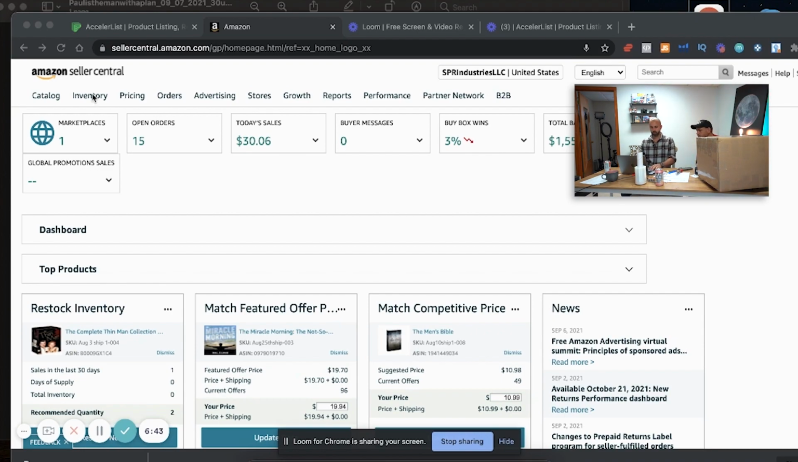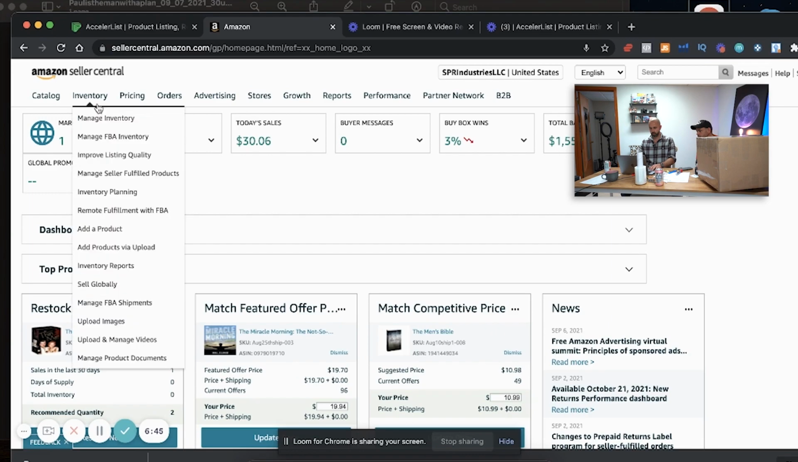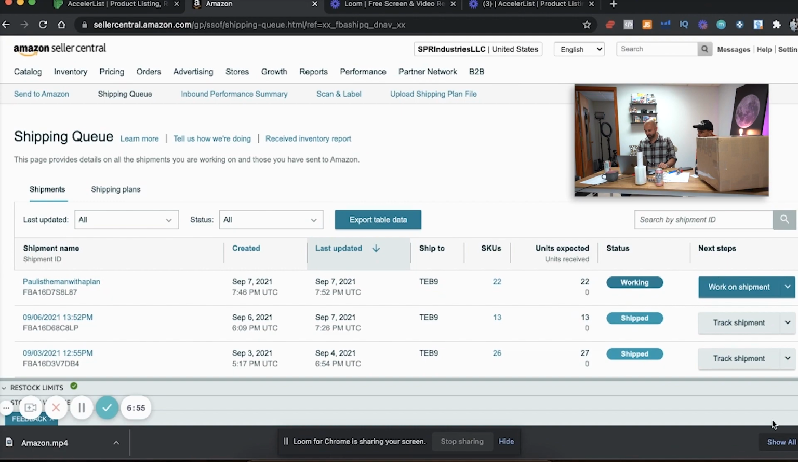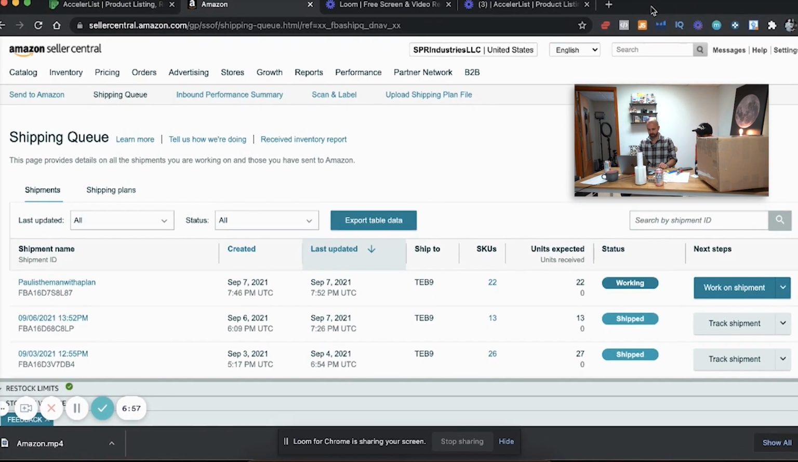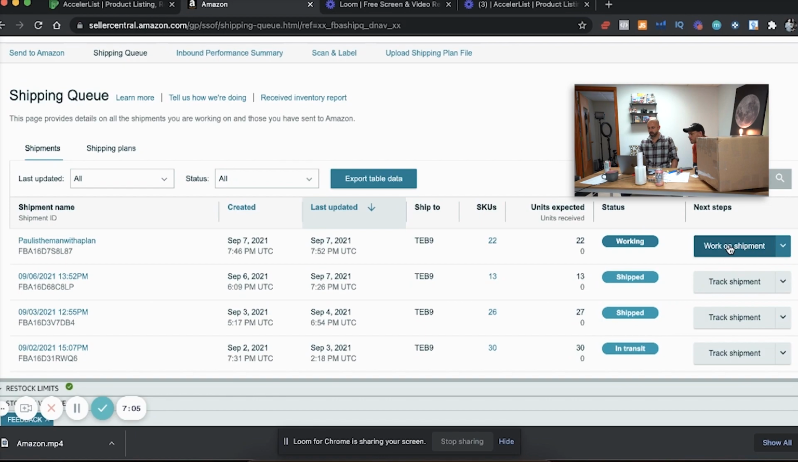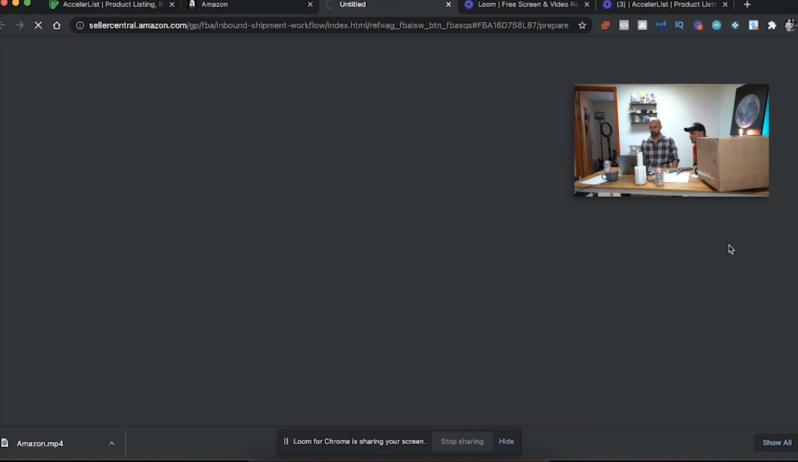So now what we're going to do is go to inventory, FBA shipments, and we should see the shipment that Accelerlist sent over. And what do you know? Paul is the man with a plan. You see that right here? And you see how it says status working? You see how my other shipments are shipped, in transit, closed? So now I'm going to click work on shipment.